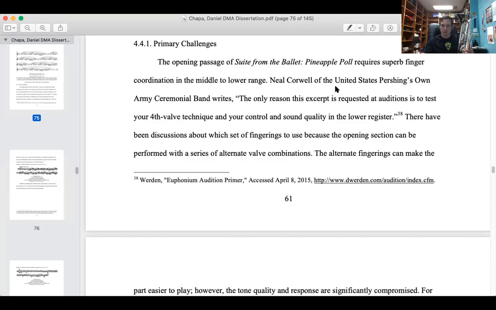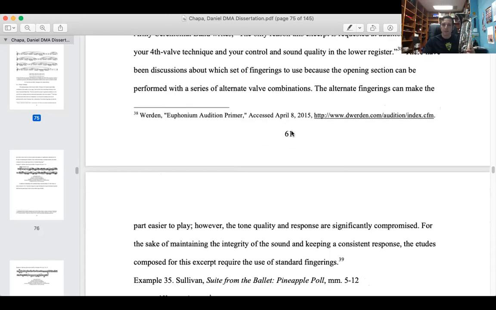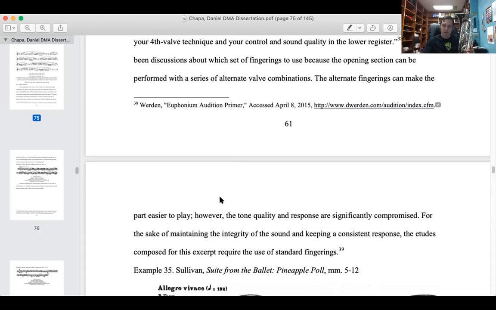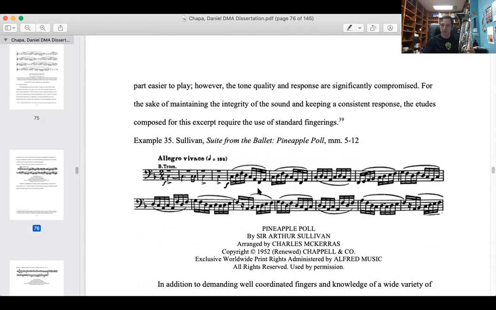I did a little bit of research on this piece here, this excerpt in particular. Neil Corwell of the Pershing Zone Army Band writes, the only reason this excerpt is requested as an audition is to test your fourth valve technique and control your tone quality in the low range. Now, of course, he's obviously talking about the beginning. So then he talks about a set of alternate fingerings. Now, the problem with the alternate fingerings is that it kind of doesn't give you the best sound.